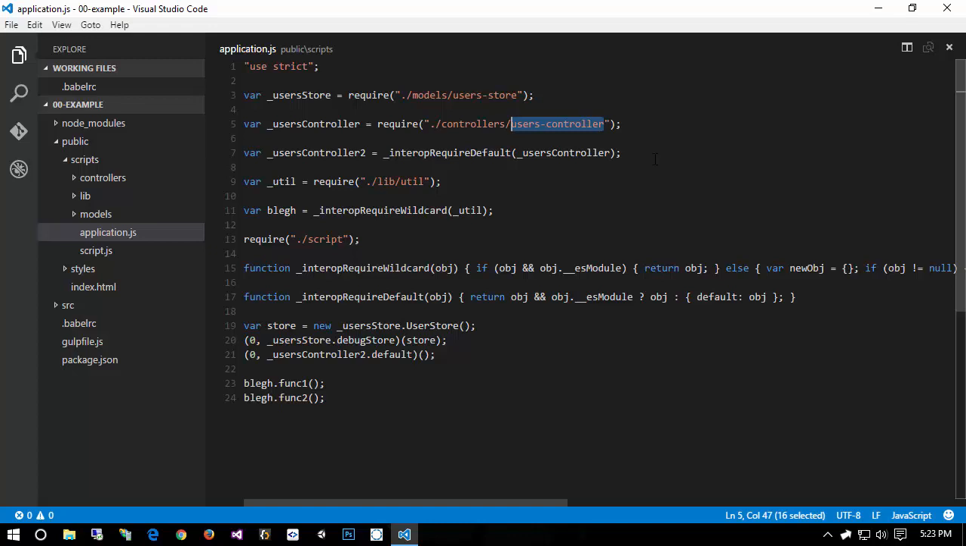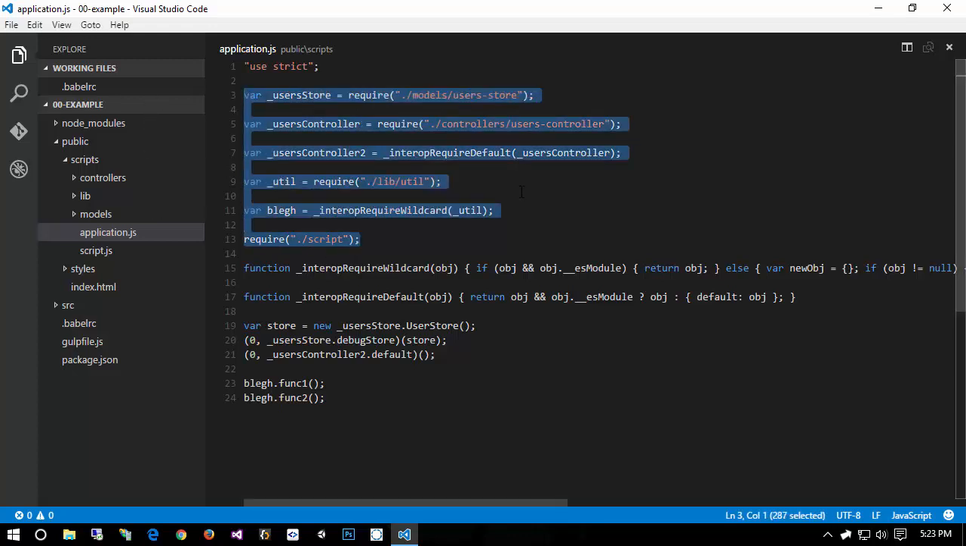And that can be great on the server, but it's not so great on the client, where it'll take time to go out and request these files. So we would want the browser to request model's user store and then controller's user controller at the same time. And then when it's done downloading both of these, oh, and also libutil and script, when it's done loading all of these in parallel, then it lets the script continue to execute.